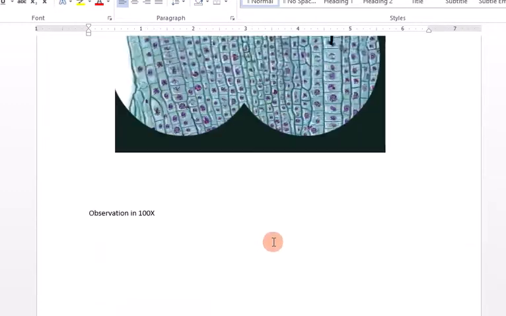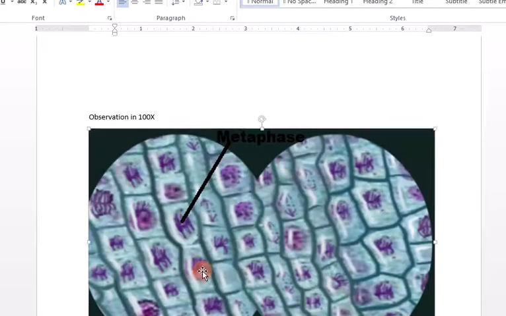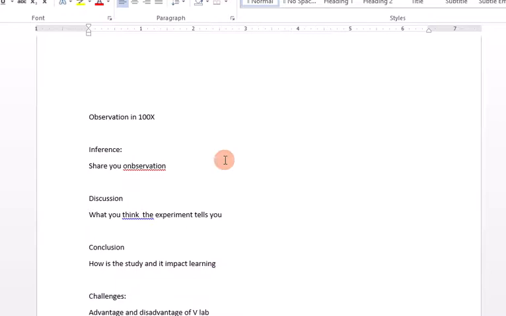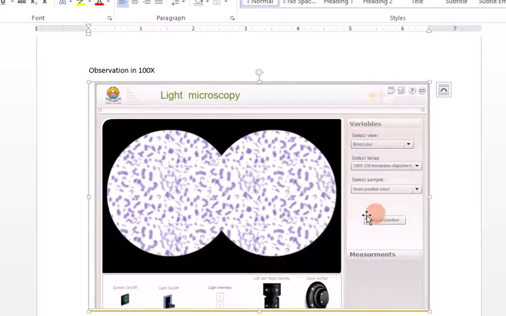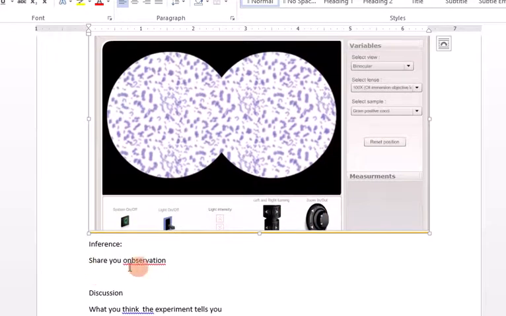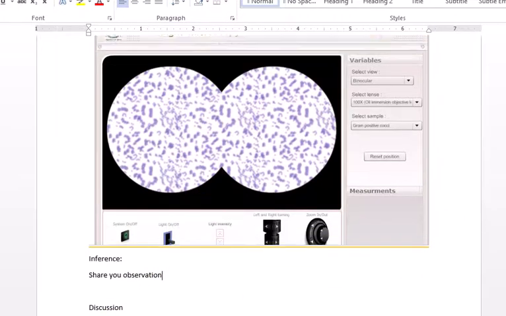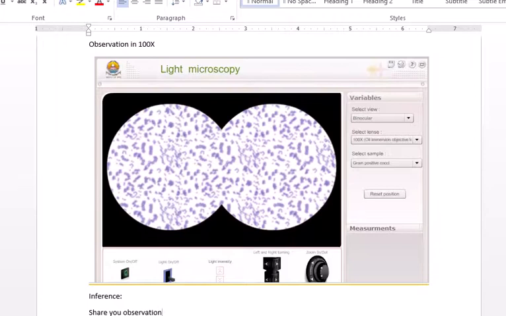So what I'll do is I'll just remove this. I'll remove this. So under the observations, I'll just paste it, Control V. So this is what I saw under the 100x, right? Now you may also bring 10x, 100x, and 40x, and then do a comparison, and then share your observations. This is how you will maintain your practical record.